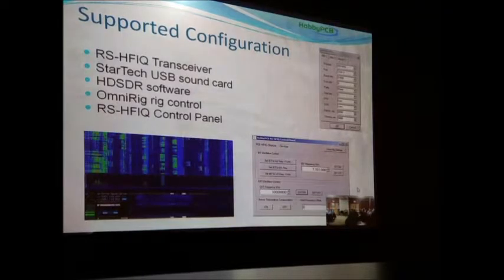Of course, we talked about HDSDR. OmniRig sits in between HDSDR and the hardware, and it tells it what COM ports it's on and how fast to talk to it. It's pretty easy to set up. And then the RS-HFIQ control panel controls the functions that HDSDR doesn't know anything about.